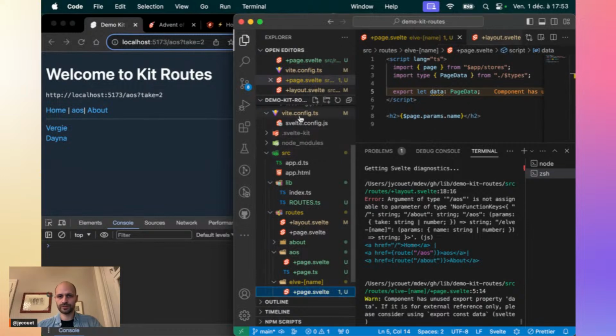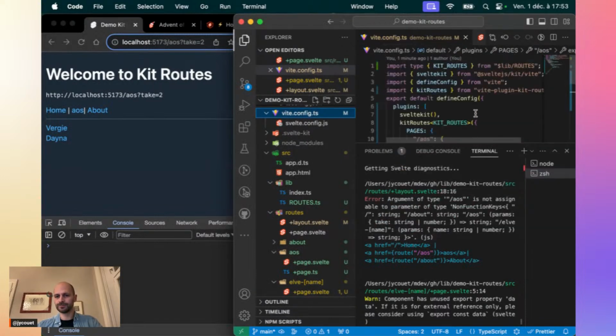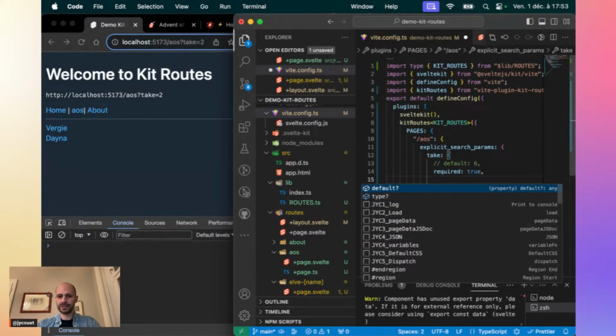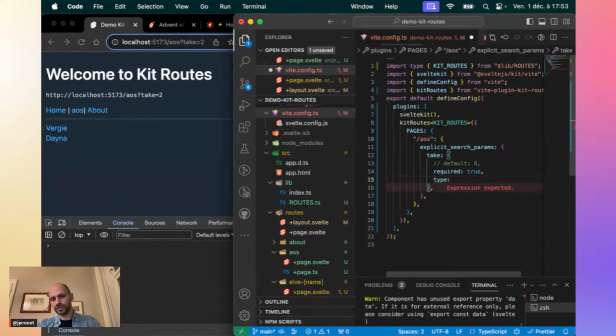But of course, you can configure all these options. So if I go back to the vite config, make it a bit of space, and instead of saying that the type is string or number, I can come here and say it's only a number. And it will accept only a number. Okay?